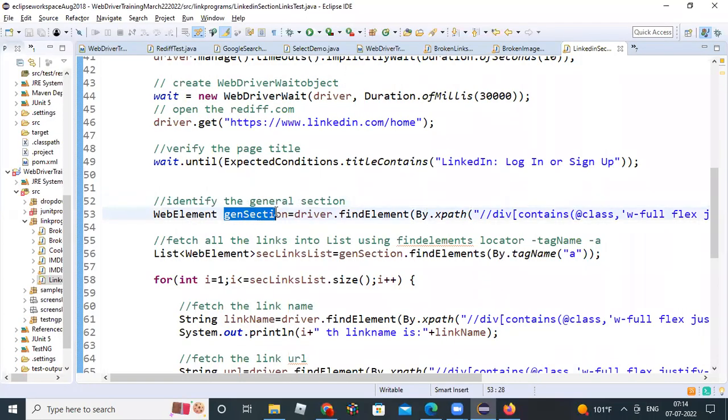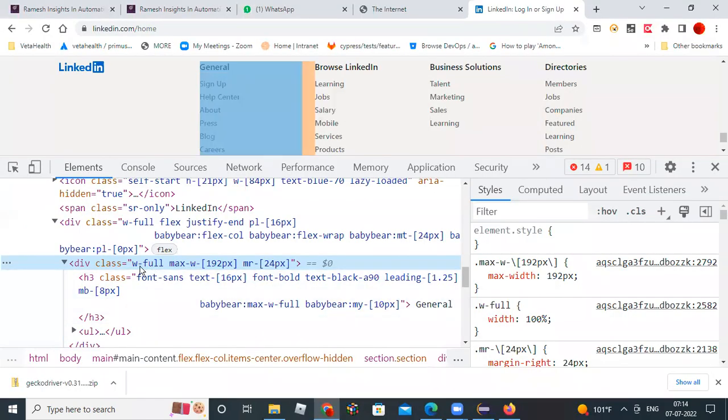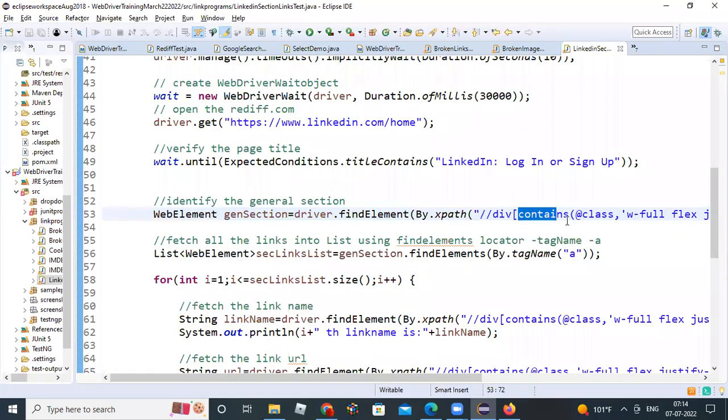So the general section web element, I'm identifying a single element. Web element general section equal to driver dot find element by dot xpath, slash div contains @class. See, this is the value: w-full max-w. This is a very big value, so I'm going to ignore this. I'll give only till here, w to w, and the remaining I'll ignore. That's why I'm using the contains function inside.